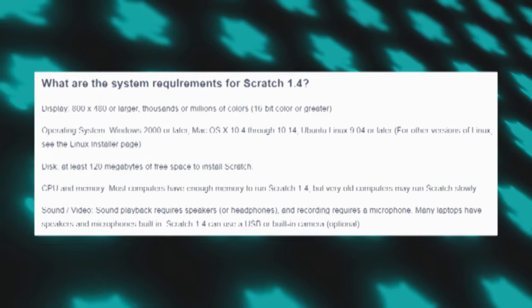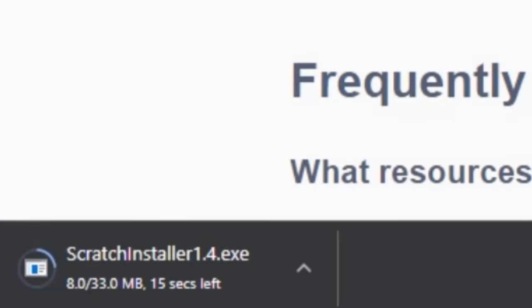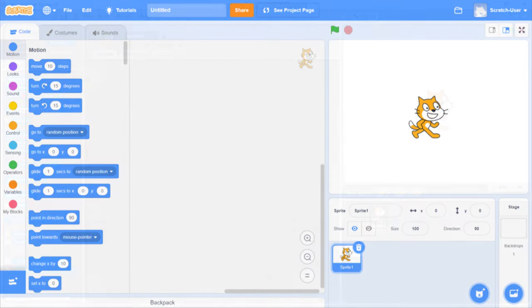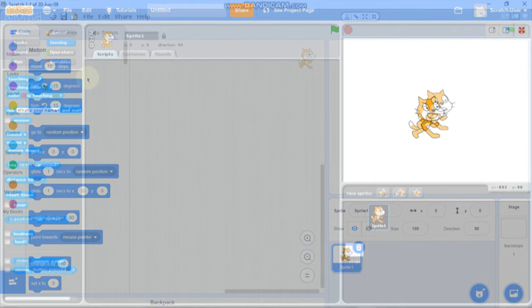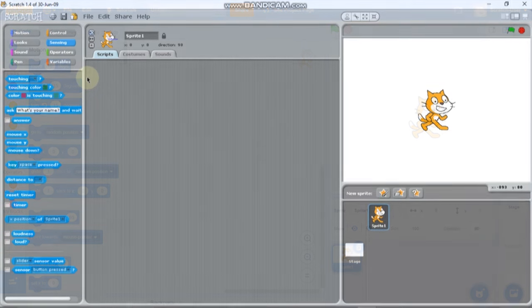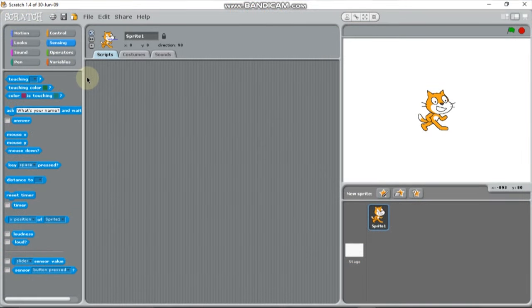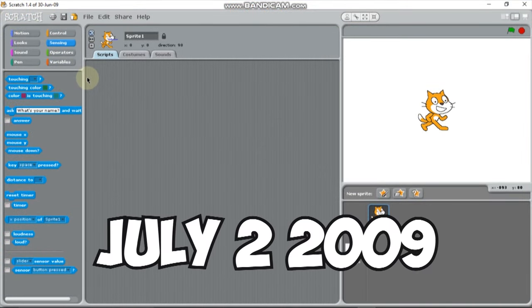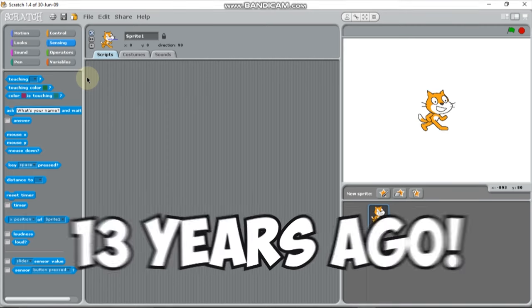I don't think that's a problem. Download, install, run. So it just looks like Scratch 3.0. The blocks are on the left side, the stage is on the right. And Scratch 1.4 was released on July 2, 2009, 13 years old.